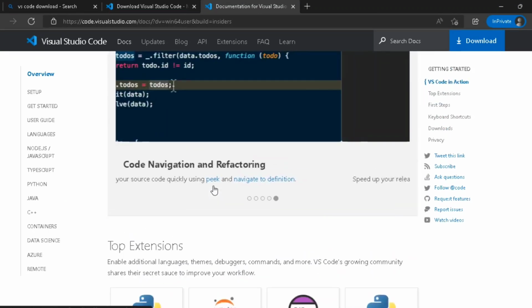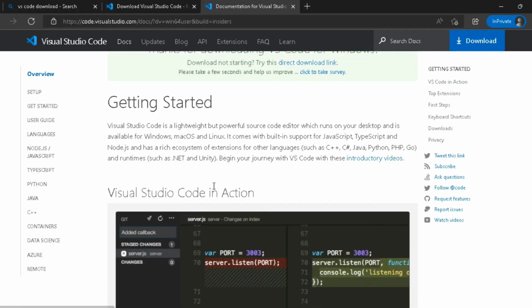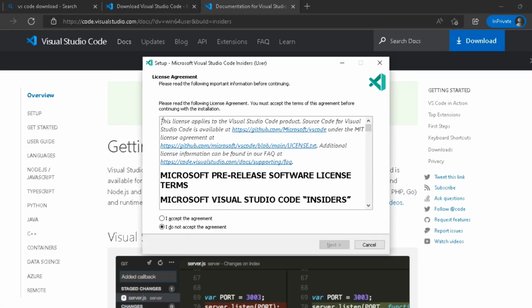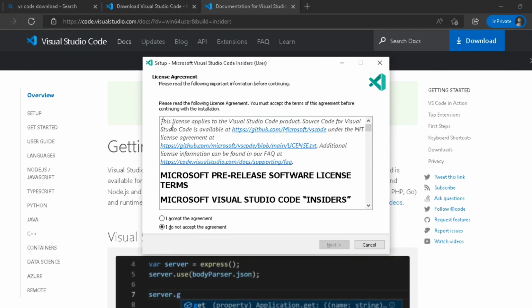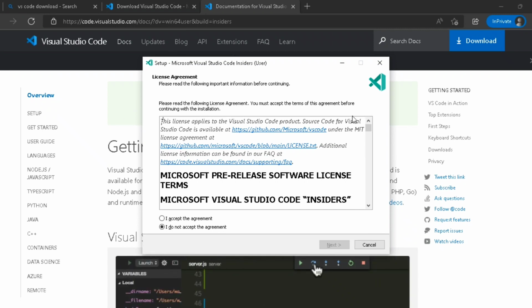So let's continue with our VS Code setup. Open the installer. Okay, so first we got the usual license agreement, which no one reads. So if you want to read it, go ahead. VS Code is also open source, so you can read its source code at this given URL.